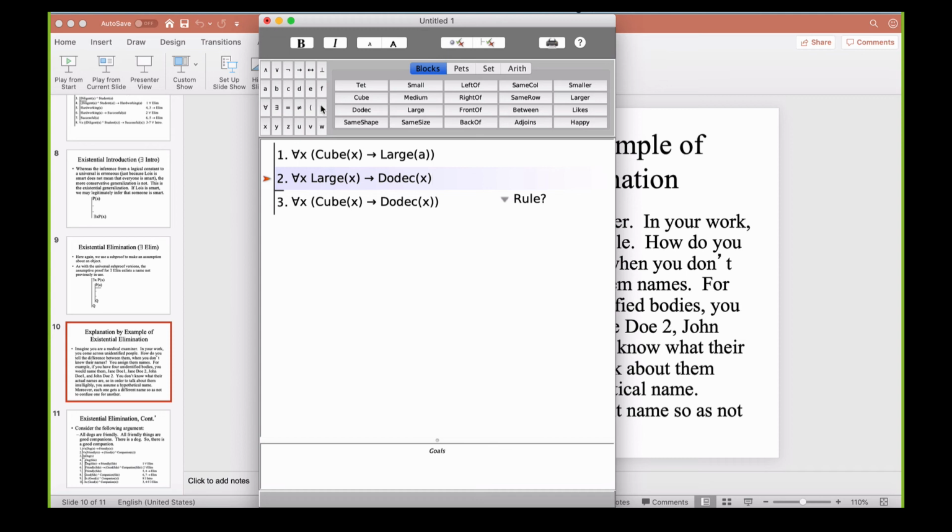So we have a universal as our conclusion, and so we know that we're going to use universal intro. We have as a conclusion a universally quantified sentence. There is a connective in that sentence. It's not an atomic sentence. So we ask ourselves, well, what connective is it? It's a conditional. So we say, I use conditional intro. I'm using universal intro, but of the conditional variety.